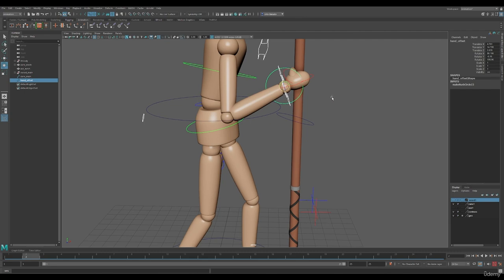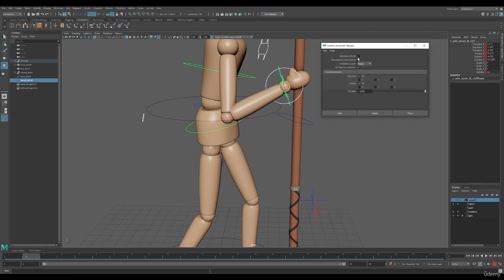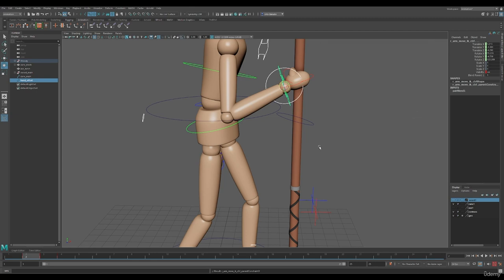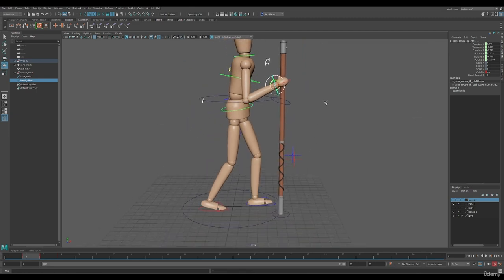And now we need to create an opposite constraint just like before. We need our hand to follow the offset control that we've made. So first select the circle, then Shift-select the hand control, go to Constraint, Parent. Now we can maintain the offset, hit Apply, and close the menu. Now when we select the hand offset control, our arm moves with it.